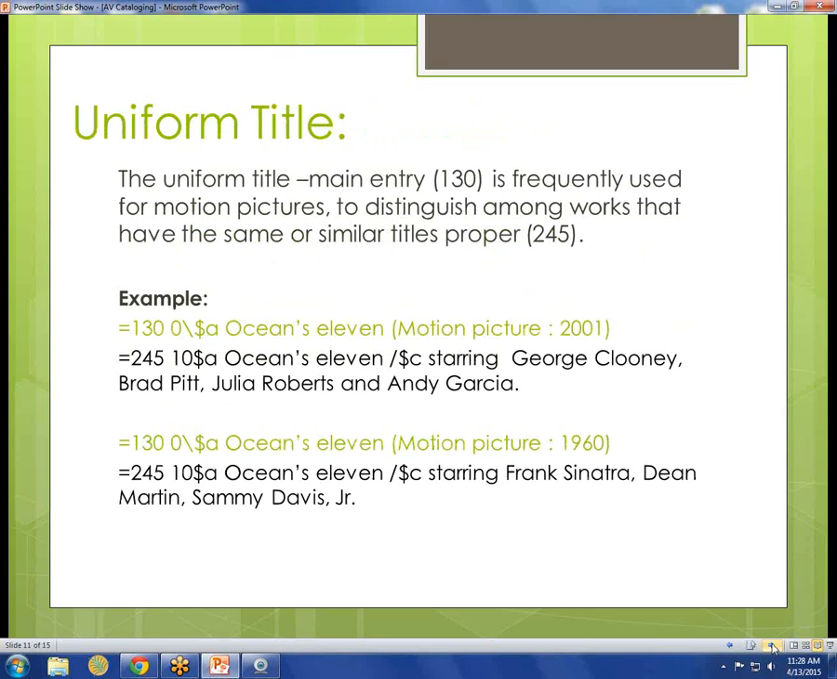Uniform title main entry is something that gets used a lot or should get used a lot for movies because movies may share titles or they may be remakes. One example of this is Ocean's 11. And again, a lot of folks saw the movie with George Clooney and Brad Pitt. I did. The sequel's not so good. However, it was a remake, as some of you may know, of a Rat Pack movie. Frank Sinatra, Dean Martin, and Sammy Davis in the original.